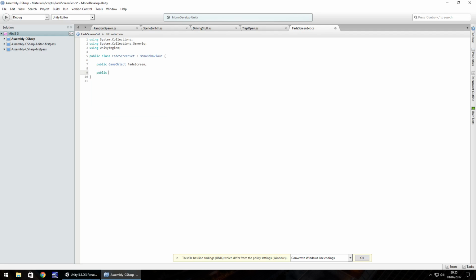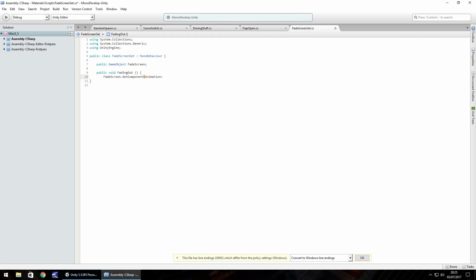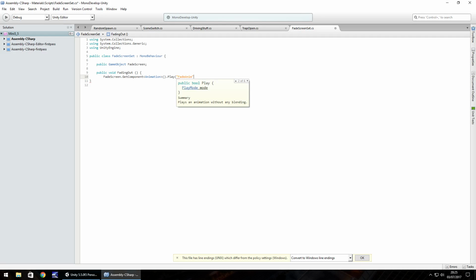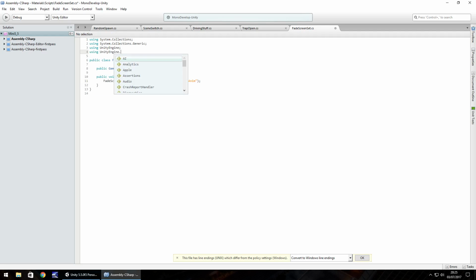I'm going to do public void and call it fading out, open close bracket, open curly bracket. And what I need to do is fade screen dot get component, open angle bracket, animation, close angle bracket, open close bracket, dot play, and in brackets and quotes we put fade anim, which is the name of our animation, semicolon, close curly bracket. And at the very top we're going to put using UnityEngine.UI; because we're using the UI elements here, and save.